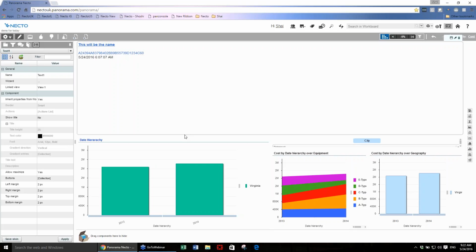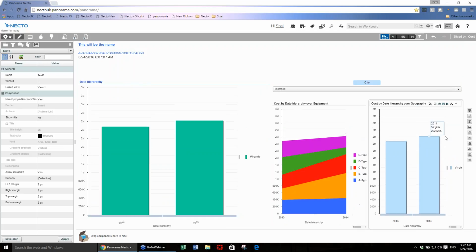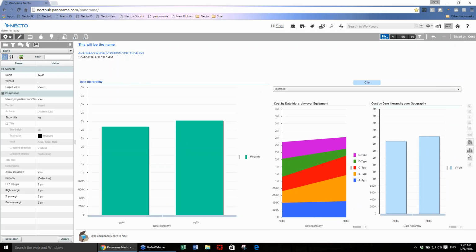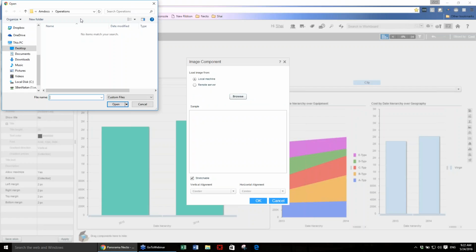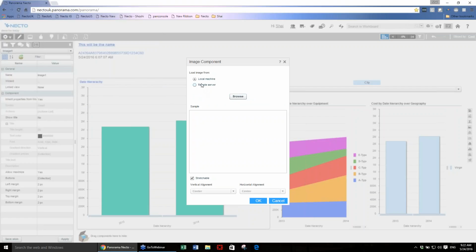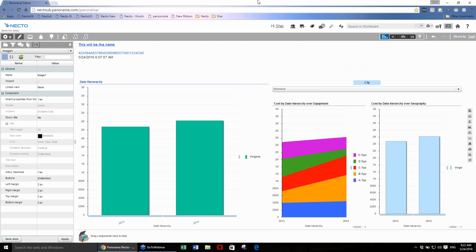So we saw a text component, and we also have additional components over here that we can use. If you want to use an image, you can also use an image. If you want to place your logo, you can put your logo over here, either from a local machine by browsing for a JPEG or a PNG file, or from a remote server. If the picture is on a remote server, you can use a URL for that and put the remote picture over here, and it will be placed here as well.